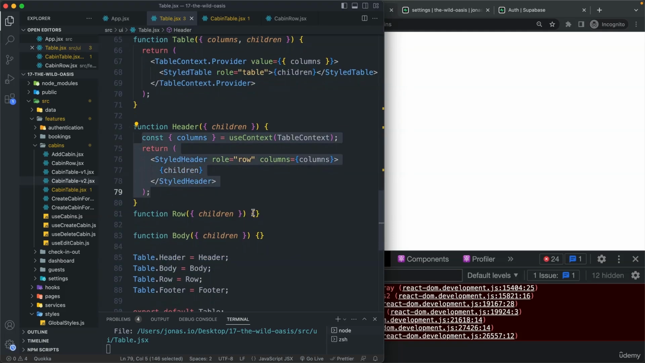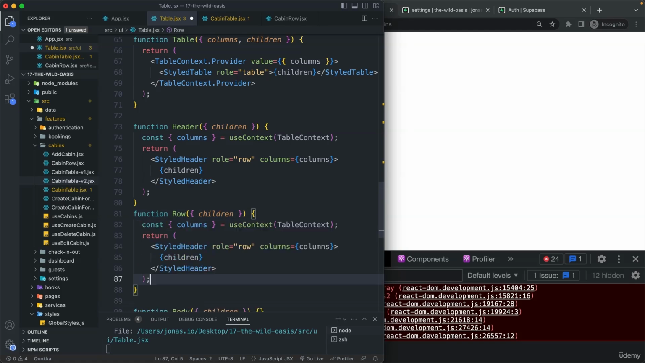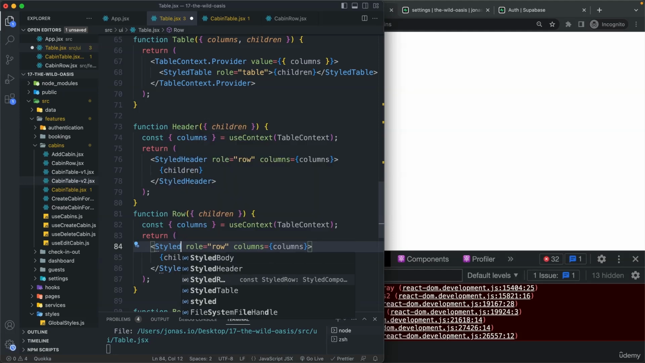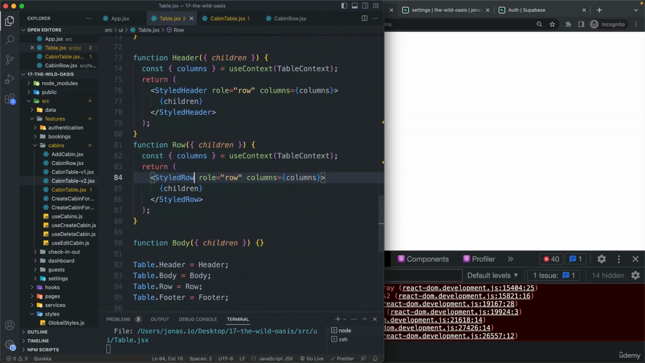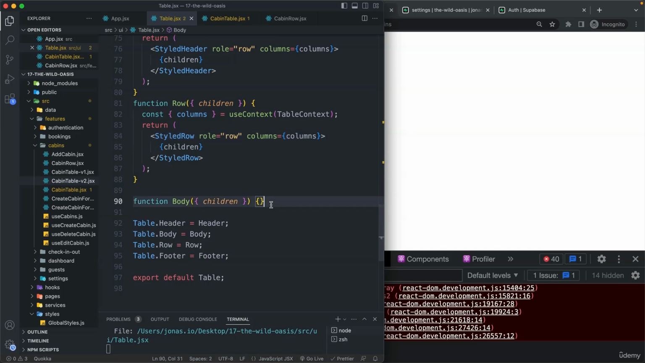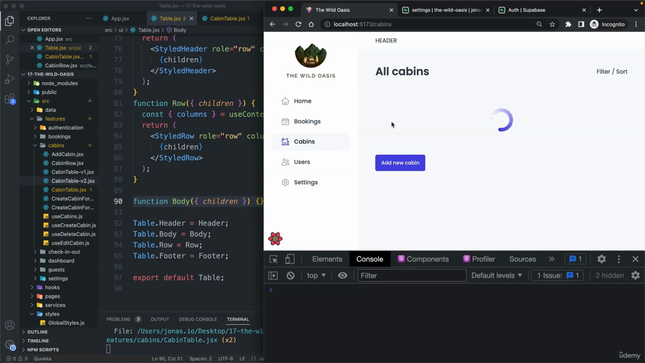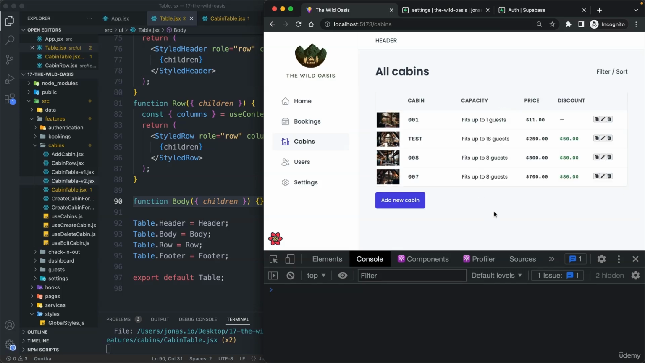Okay, so hopefully that makes sense. And so with this, we can do exactly the same thing with the row, with the difference that here it is the styled row. Then the body, let's leave for later. And then let's reload and see what kind of error we got there. And well, apparently no error at all. So it is already working, apparently.